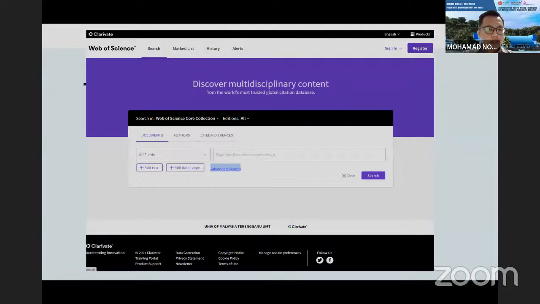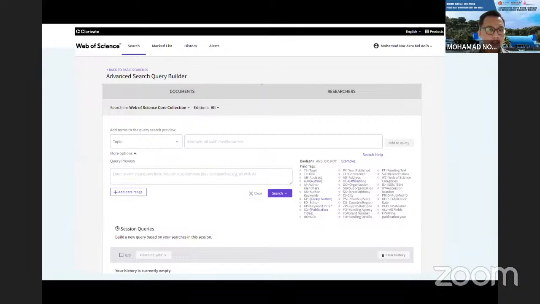In Web of Science, we use the advanced version to identify articles. We need certain keywords and the synonyms of the keywords. For example, if I want to search for research about the mouse, I need to identify the common name of the mouse and what other countries call the mouse. Maybe they call it mice. Those are some examples of keywords.